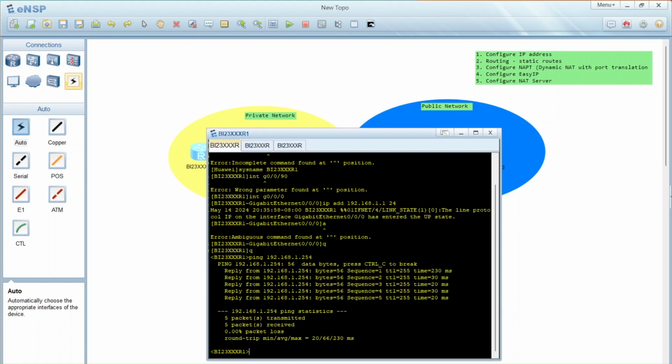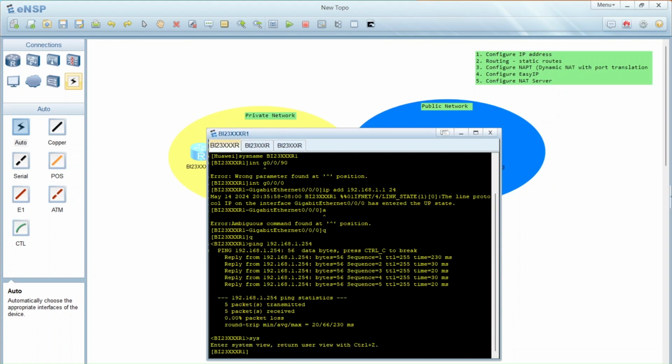Enter your system view. Do the IP route-static for any source network, any destination they want to go. For any network, the next hop they must go to is 192.168.1.254. Okay, must go through 1.254. So enter.